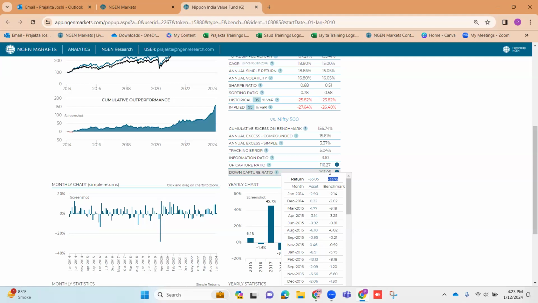Right. So this is what is the interpretation and relevance of down capture ratio and the up capture ratio in single fund analytics.